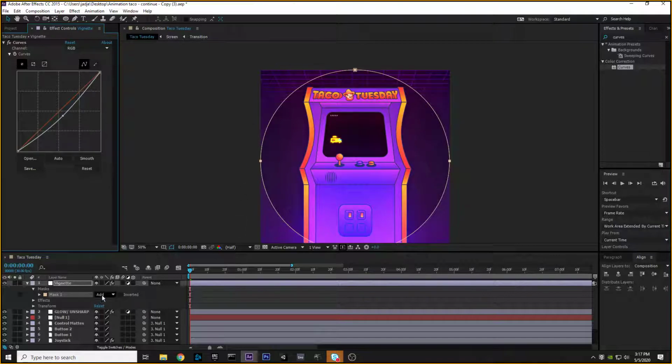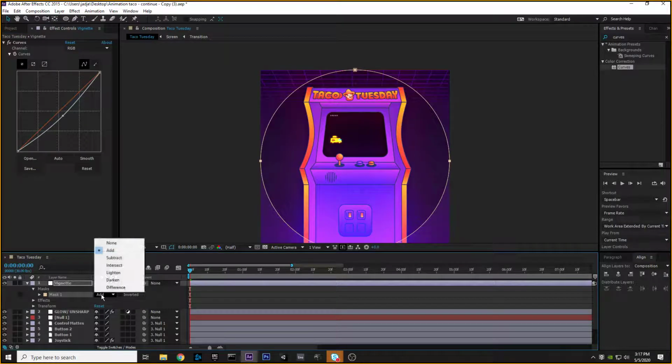So instead of Add, right here under the vignette we have Mask 1. I don't want it to be Add, I want it to be Subtract. So now look how it flipped. Now everything outside of the circle is affected, instead of being inside of the circle.